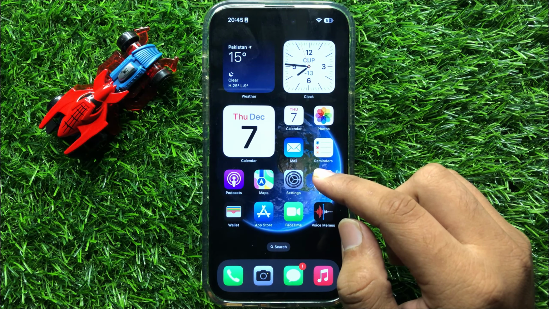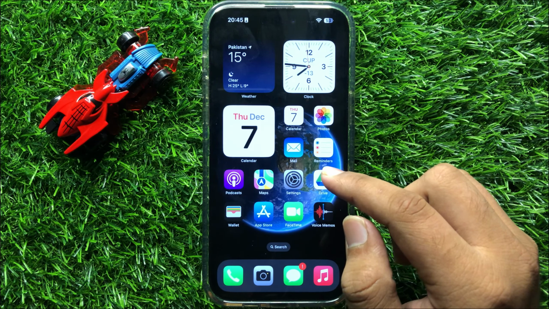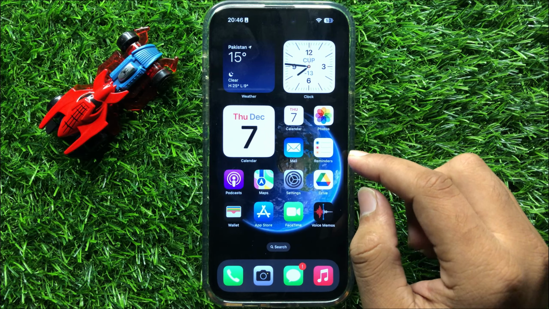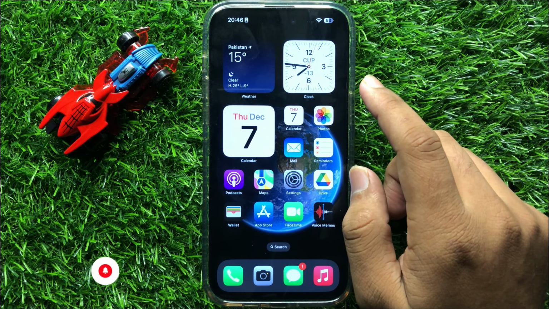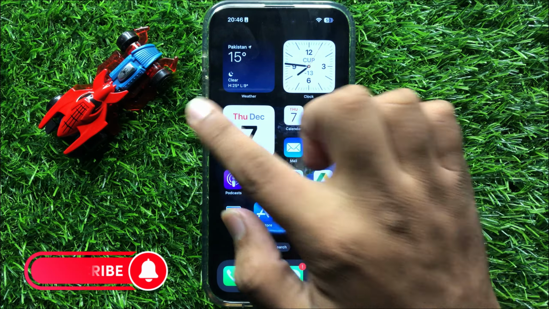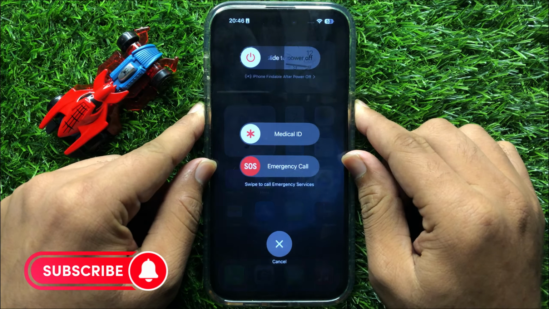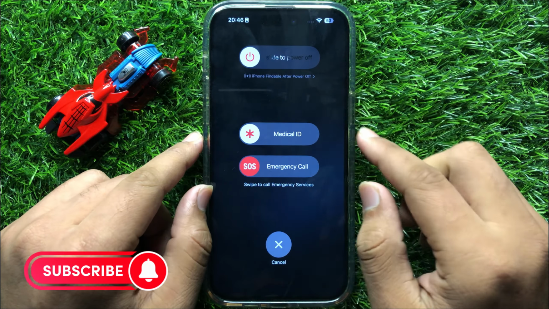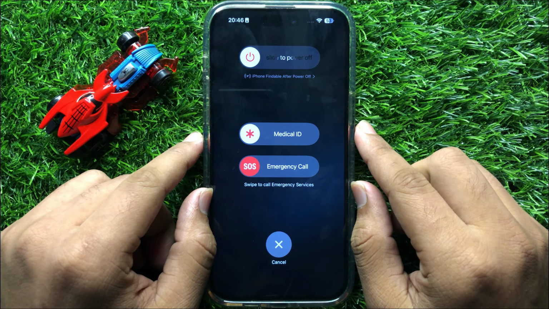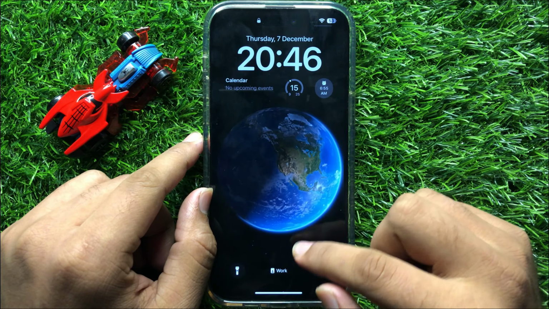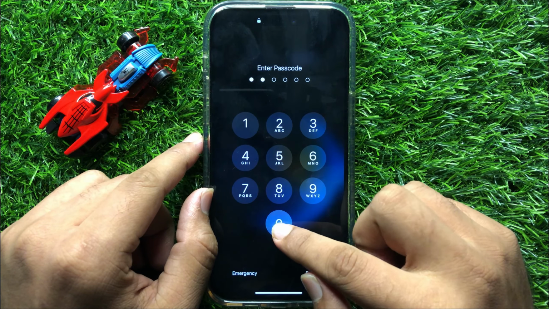But if it doesn't fix your problem, then the last solution is restart your iPhone. So to restart, press and hold the power button and volume down button at the same time. Now swipe this icon to right side to restart your iPhone, and after restarting your problem will be fixed.